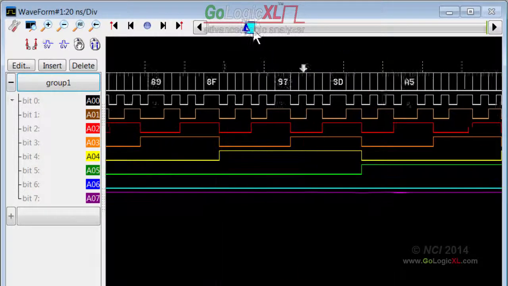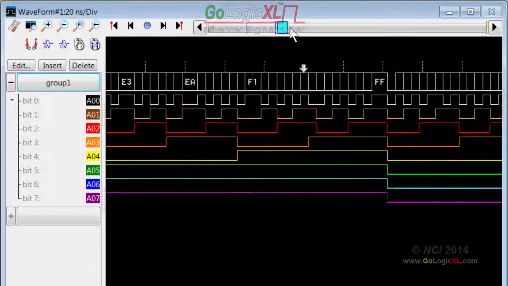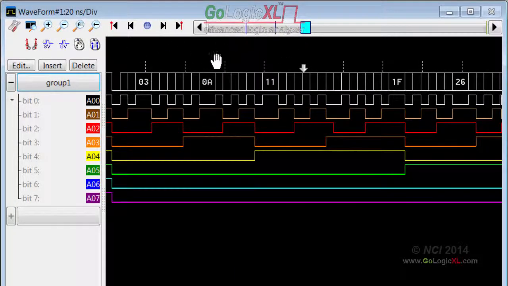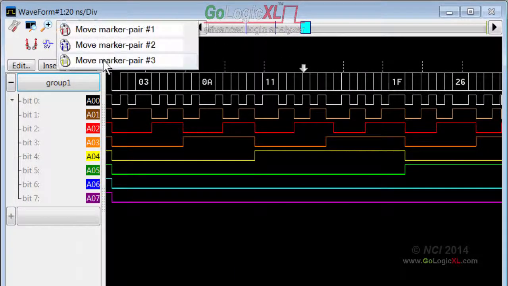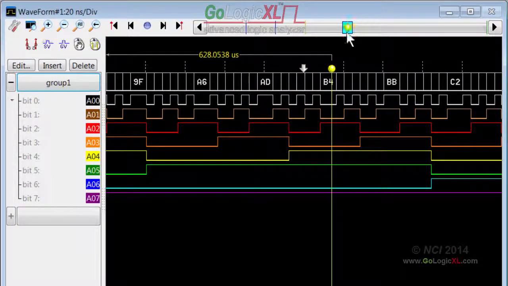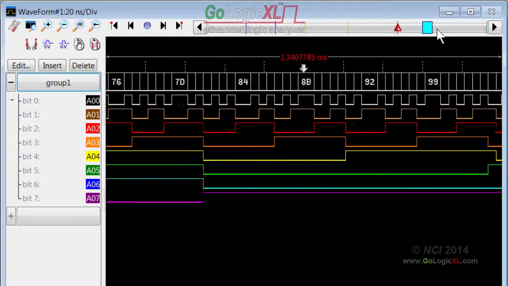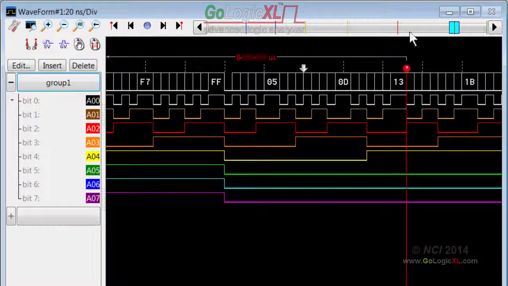One thing you can see here is that as I scroll on the scroll bar up here, the yellow marker, every time I click one, you get another line indicating where the markers are located. So here's the red. So I've got all these markers now placed on the data.